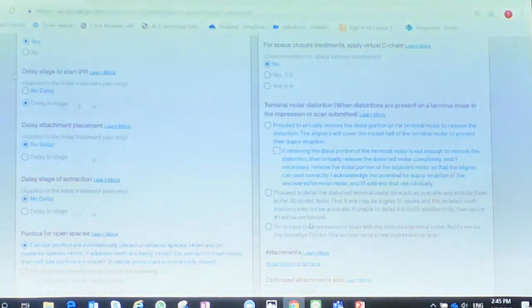They ask whether you would like to delay stage 2 to do the IPR. Some doctors would like to do the IPR later on because they would like the patient to get used to the aligner first, without cutting their teeth on the first visit. So some doctors choose to delay to stage 3. But some doctors say they would like to start the treatment faster and finish the case earlier, so they choose no delay.